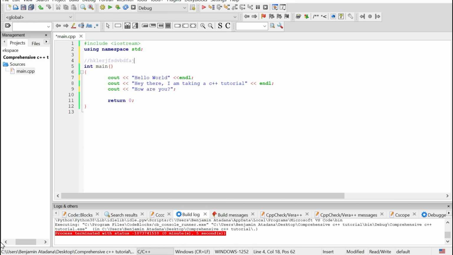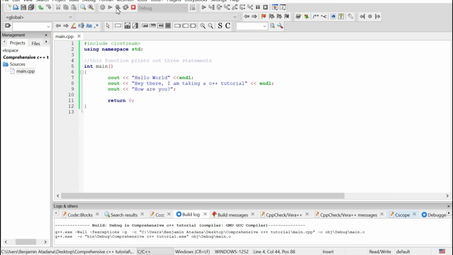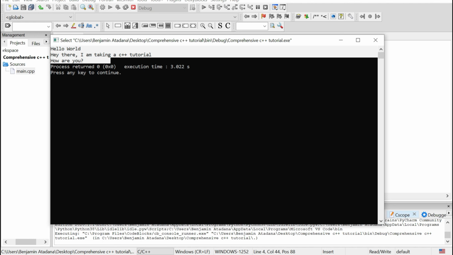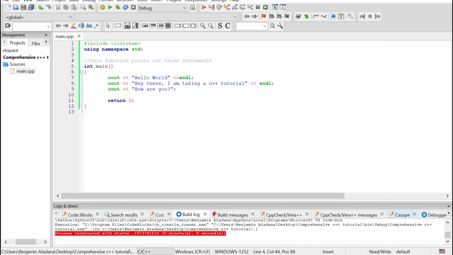It doesn't run it. So what I can do over here is to add a comment that this function prints out, I think, three statements, right? So that's what the function does. I'll go ahead and run the program, so you can see that it really doesn't take comments into account. You can see that we still have the same output as before. So that is how to add comments, and this is what we call a single line comment.